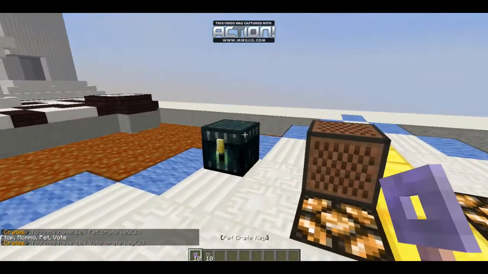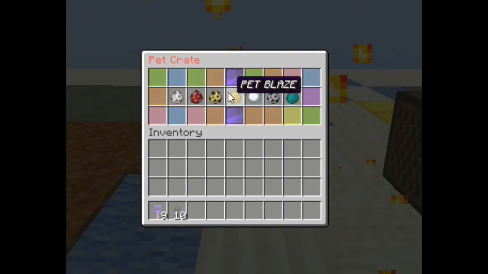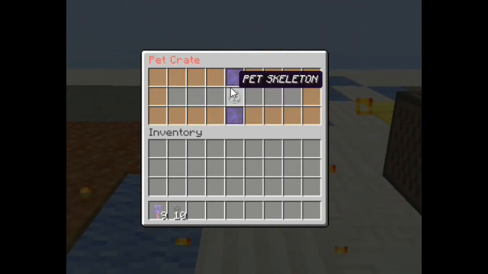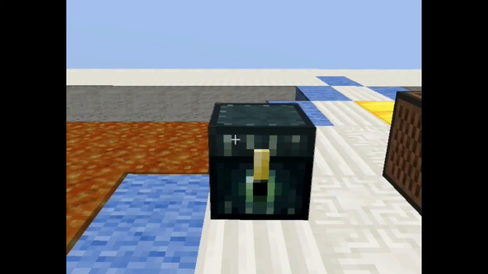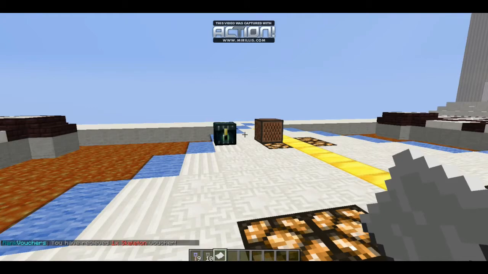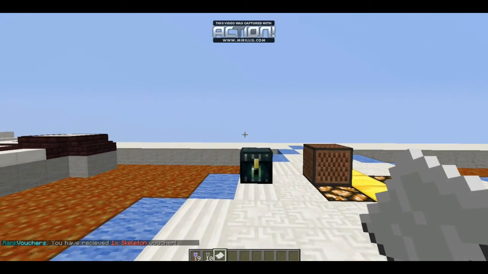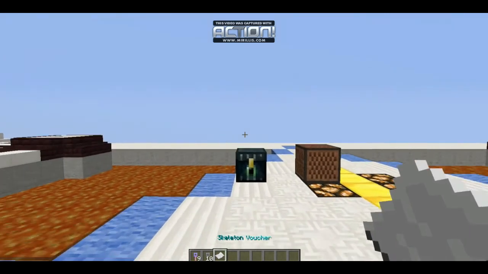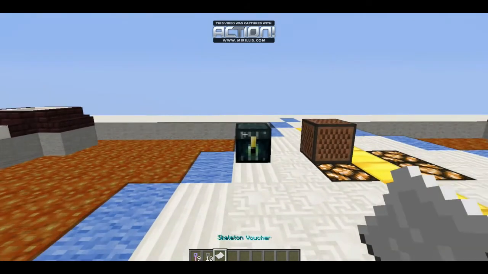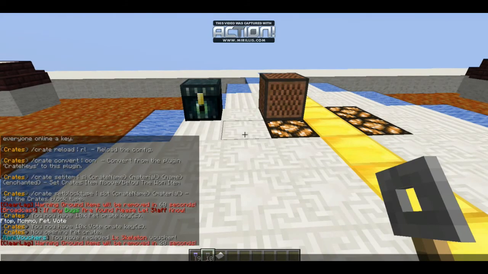Alright, so let's use one of my pet crates. Like I said, the fire particles, which I showed you in the config, and you can name it whatever you want. I just have basic writing right here, and I got a pet skeleton. These are the rank vouchers I was telling you about. I will probably have a video about these down in the description. So I got that, and it said you have received 1 skeleton voucher.